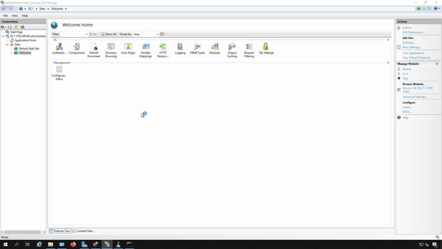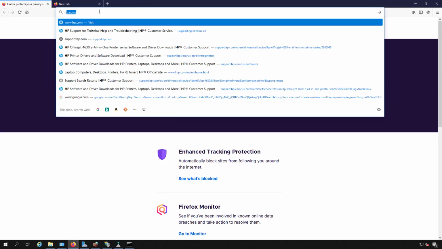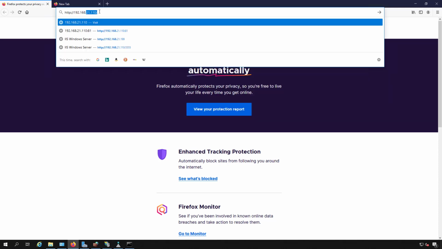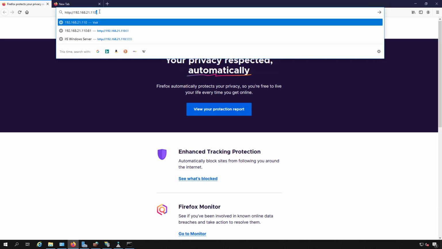And next, I just want to make sure that I'm still getting to my web page. So I'll put in http://, and if you're using SSL, just put in HTTPS. 192.168.21.110, that's just the IP address of the site. And there it is. Welcome to my site. It still works just fine. So that is how you redirect a website from an existing folder onto a new one.